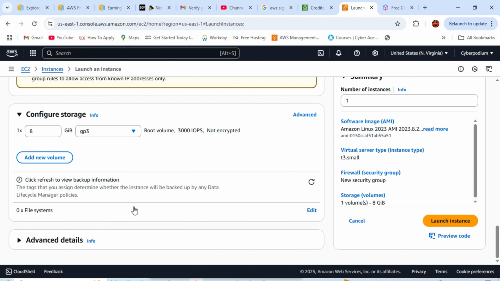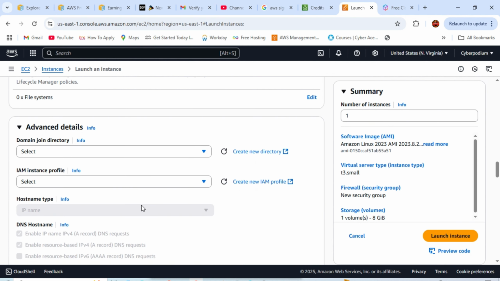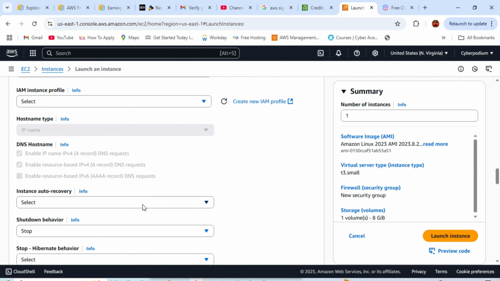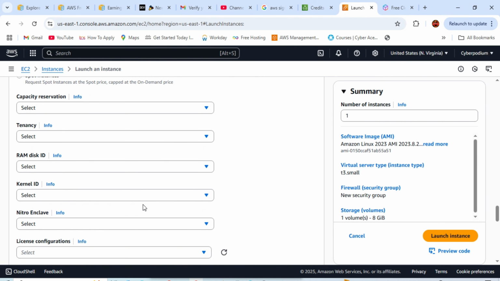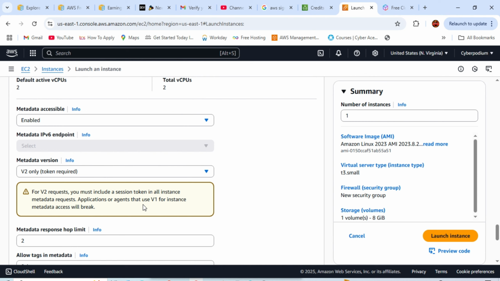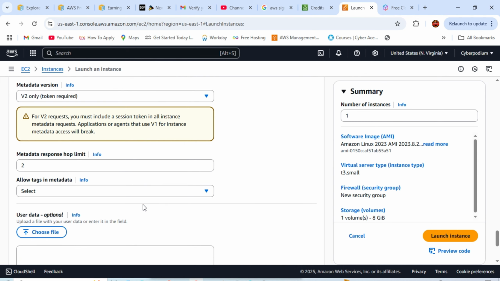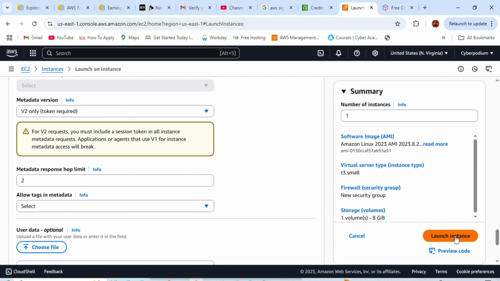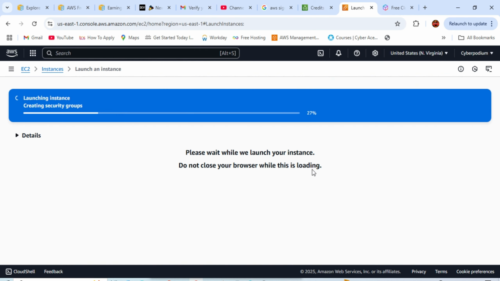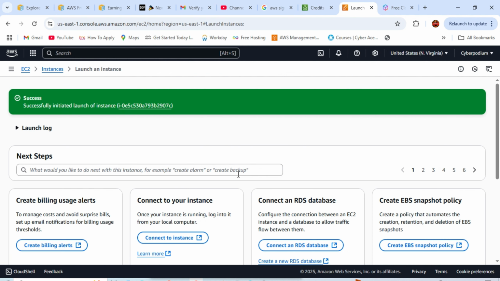In the additional details, I don't think we have to configure much, so we will keep everything default, and then we'll move to launch the instance. Keep all these things as default and then launch the instance. We'll wait until the instance is ready, then try to open it. So here our instance is created. Let's open it.